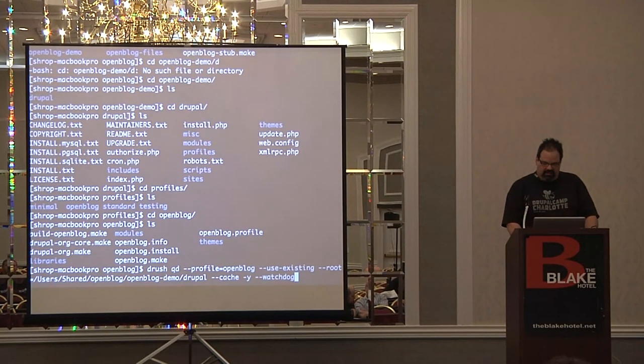We don't need that. And then watchdog is something I usually do with Drush QD. What that does is, when we're done, the terminal window is going to show you all the requests and things that the web server is executing. But what this does is it interjects all Drupal Watchdog log filings right in line with the server log. So that's kind of cool.